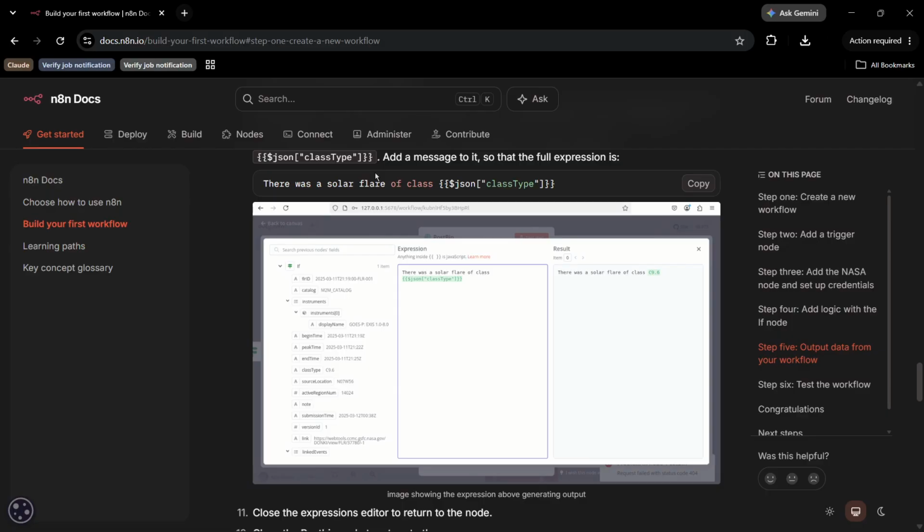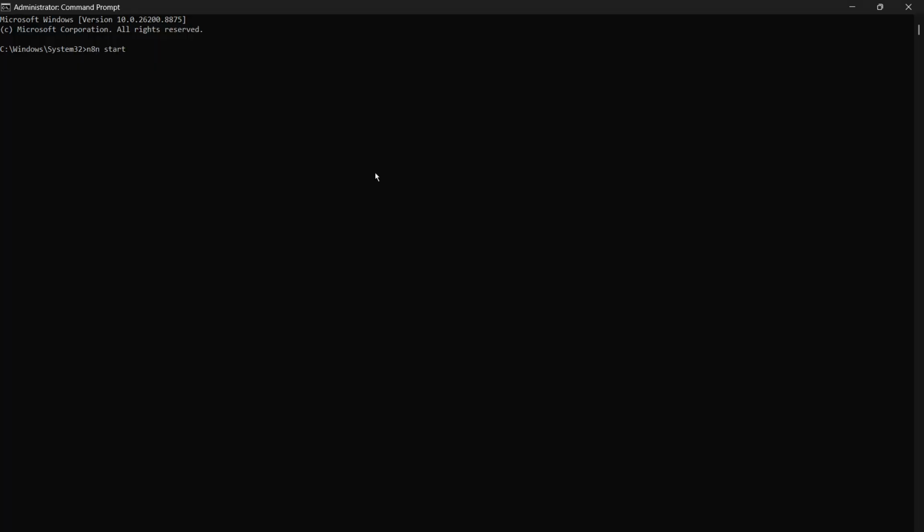So now let us create our first ever workflow in the actual n8n. So what I'm going to do is simply head on to my command prompt, and then I am running it as an administrator, right? So the next thing that we are going to do is simply launch n8n by typing in this n8n start command and then hitting the enter button.